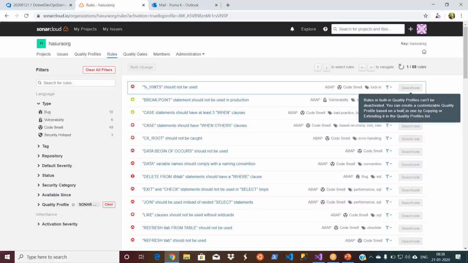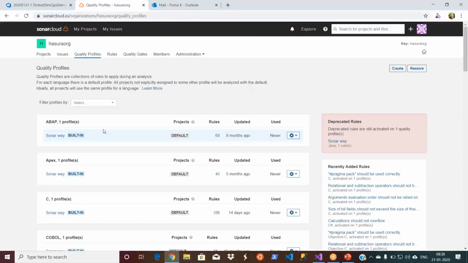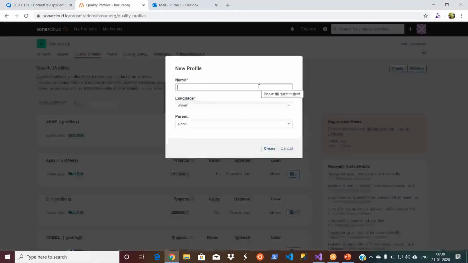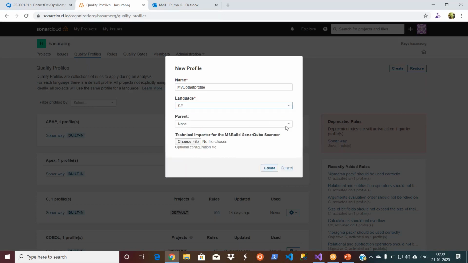Because you always have a superset given by your product, and you can create a subset. I haven't created my own set of rules basically, so you can go and create your own set as well. Let's say go and create a quality profile, and I'll say my .NET profile. You can give any name. As I told you, SonarQube supports any number of languages, right? So you see, there are many things which even I don't know. I'll say C#, and then parent, I'll take the Sonar way, which is built-in. Let's go and create.